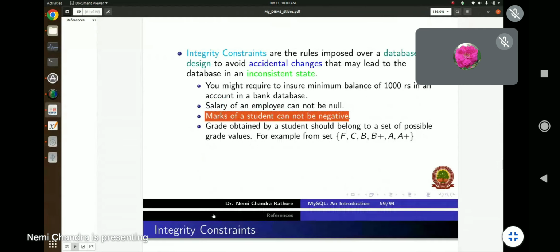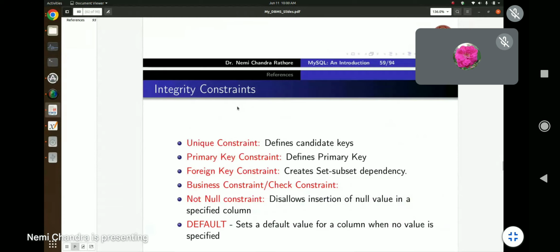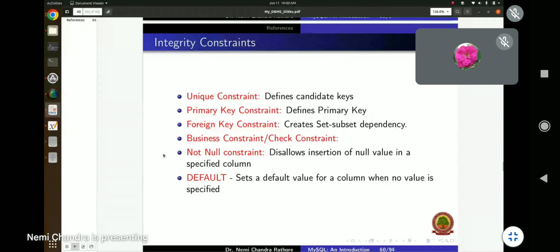So all these constraints are imposed with the help of integrity constraints. So we will see them one by one. So these are some of the integrity constraints that you can impose on your database. First is unique constraints. Okay, so this constraint is used to define candidate keys on a database. Now you know that we have two kinds of keys on a database generally, primary key and unique key.